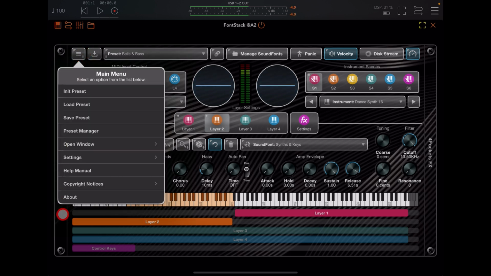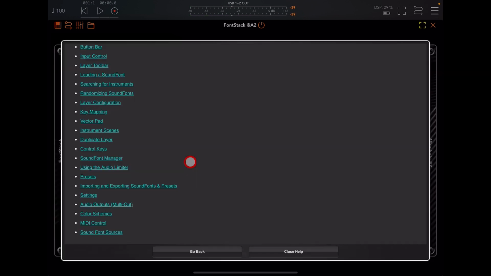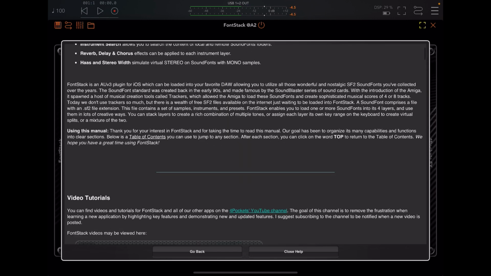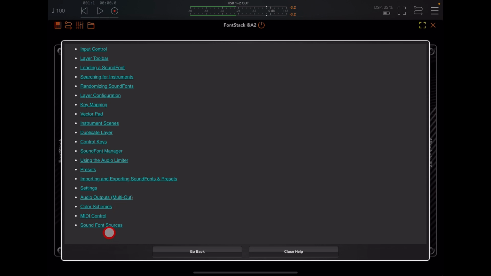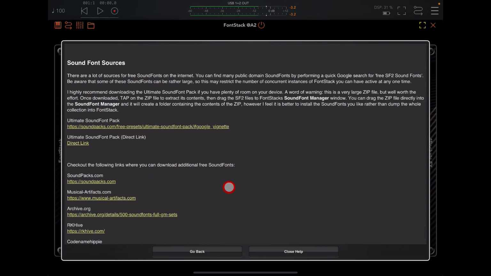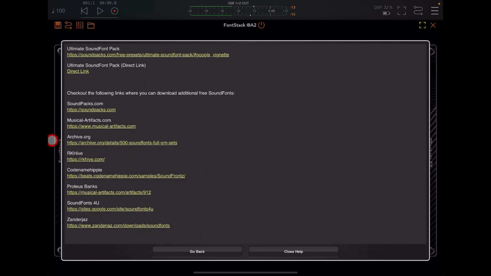Now I would suggest that if you get FontStack, go into the help manual here and find, it'll be near the top. You can watch some of Paul's videos from here as well, but go and find SoundFont sources. Click on this, and this will give you direct links to thousands of SoundFonts, all free. Everything here is completely free. Go and get the Ultimate SoundFont pack. It's absolutely awesome, and there are literally thousands and thousands of sounds in there. And they're all really good.